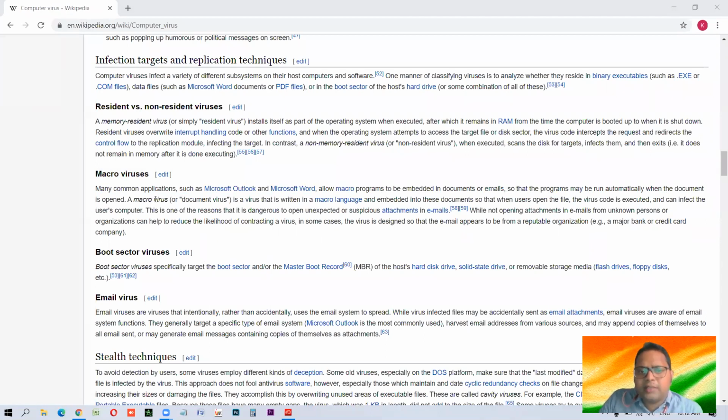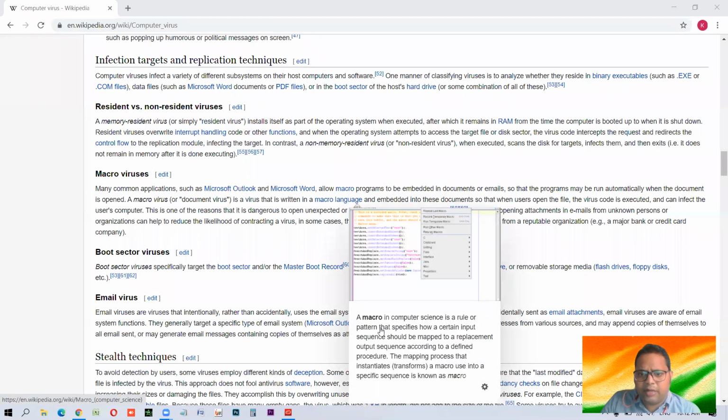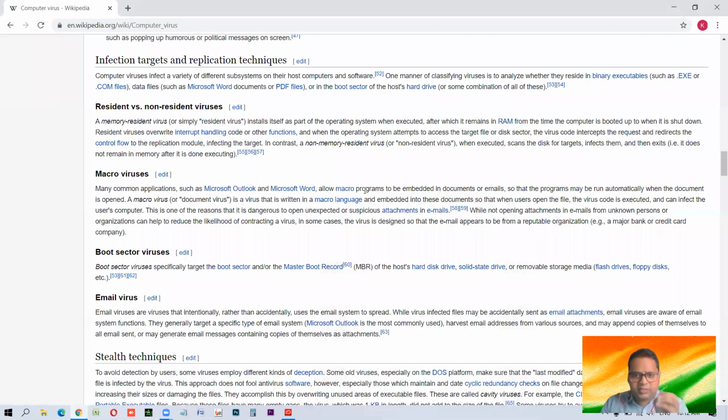A macro virus, also called a document virus, is a virus that is written in macro language. It's just like any other simple language. In Visual Basic, we normally write this macro language. A macro in computer science is a rule or pattern that specifies how a certain input sequence should be mapped. I've already discussed this. We do not have enough time to discuss every single thing in detail, so I'm telling you in short. It's embedded in the document or email so that the program may run automatically.